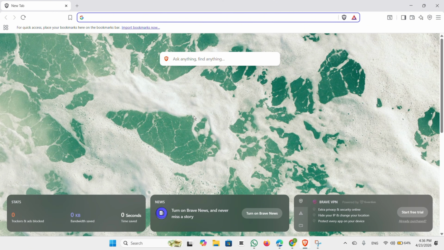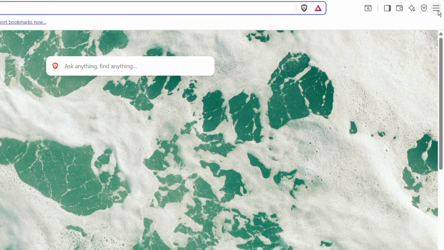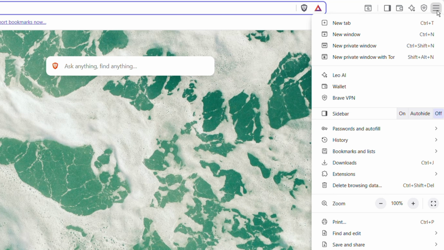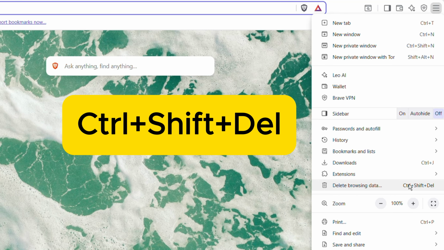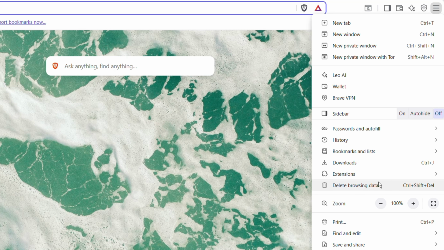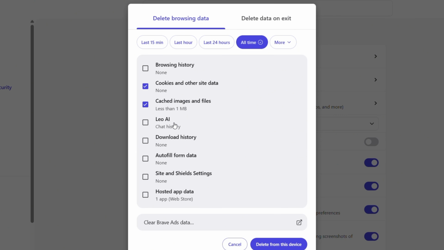Now, once you open the Brave browser app, what you can do is to tap on the three lines at the top right. Now, in here, it will open the menu settings, and in here, scroll down and look for delete browsing data. You can also click Control plus Shift plus Del to open delete browsing data. So let's tap on that.